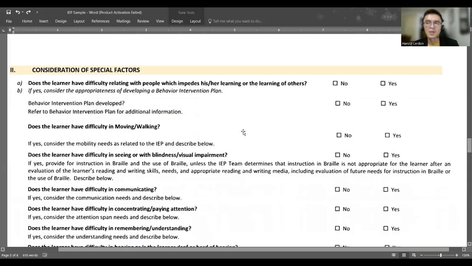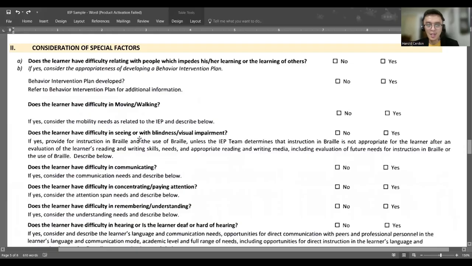So there are several questions here asking whether the student needs something special, whether the student needs a specific device, whether the student needs a specific service. So dito natin siya i-indicate. For example, does the learner have difficulty in relating with people? Ayan, check nyo lang, yes or no. Si Alex, wala namang problem interacting with people eh. So, no. Does the learner have difficulty in moving or walking? Si Alex, wala. No. So, does the learner have difficulty seeing or blind ba siya or may visual impairment? Wala, etc. etc.